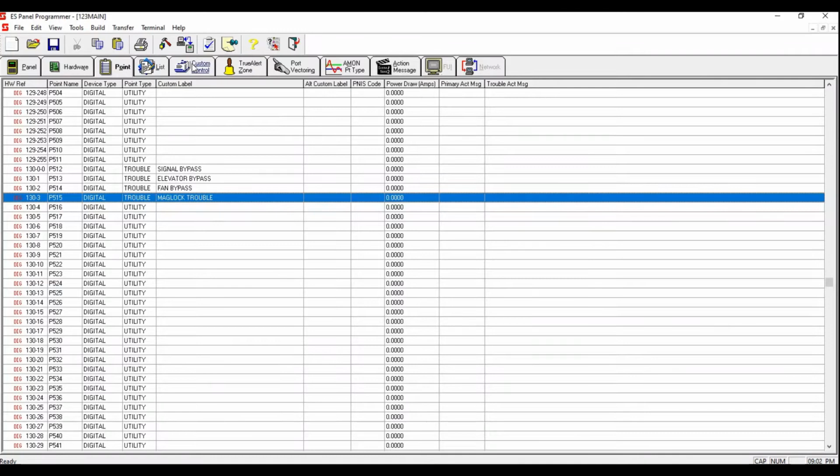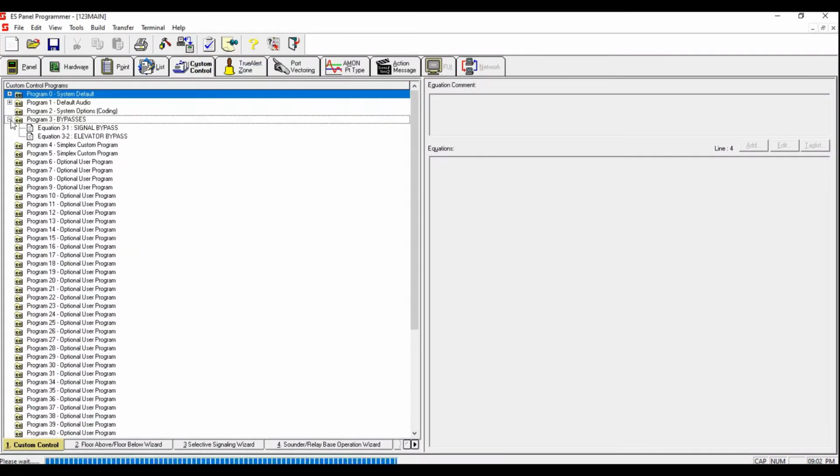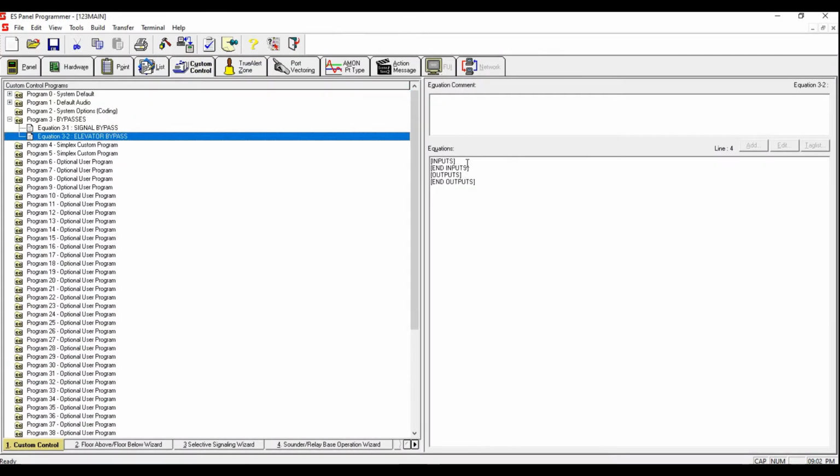Now we're going to go back to custom control. We have elevator bypass. We can do stat, or we can physically type it. So we're gonna type just status on P513. By default, it's gonna bring the elevator bypass.